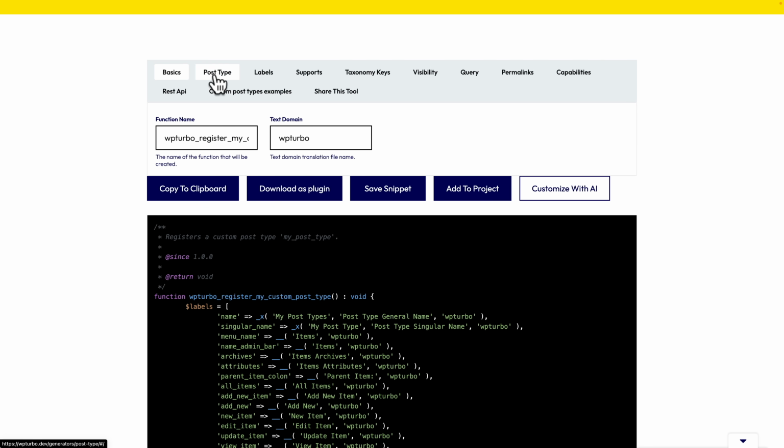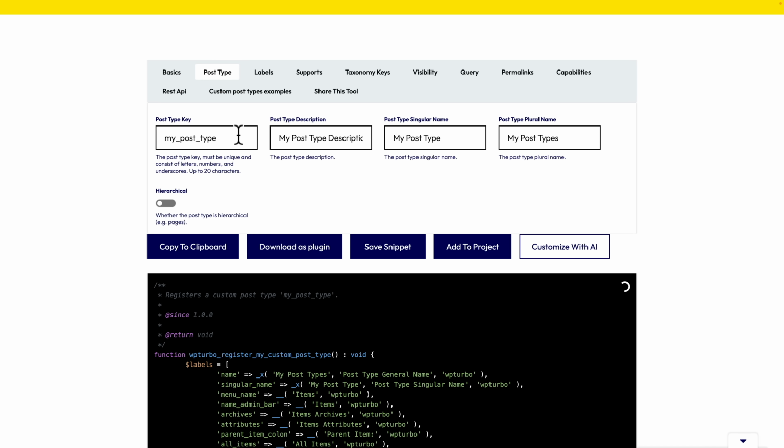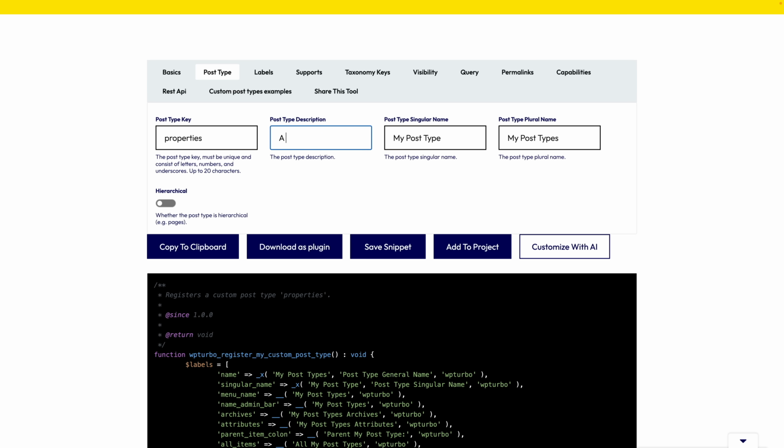Let's say we jump into post type. You can see we've got a post type key, post type description, singular name, and so on. So let's start off by customizing this and creating something more unique. We'll say we're going to create a listing for properties. So let's start off by adding some info in. We can give it a singular name, and you see it automatically generates the plural, which in this example isn't totally correct, so we'll adjust that, but it's quite nice to have it.